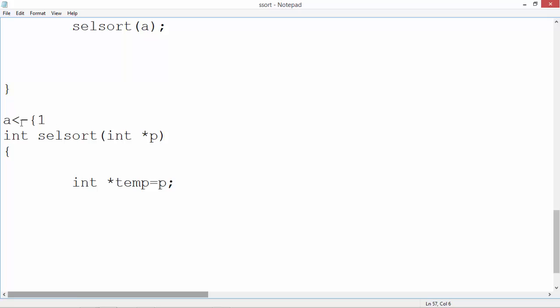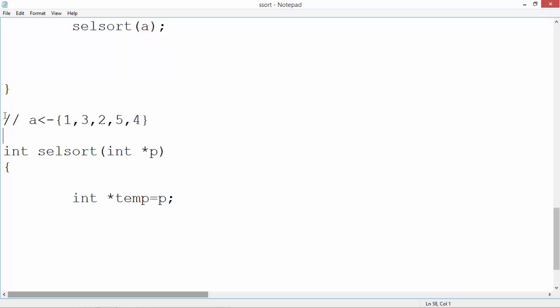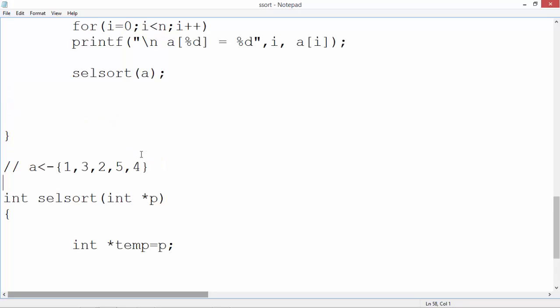Okay, my array now is 1 3 2 5 and 4. Okay, so first what I am doing is, when I call a, my p is referring to 1, my temp is referring to p, which is referring to 1. So I am actually referring to the first element. Alright, so then I will take a number called small, and I'll assume that my first number is the smallest number. Okay, that's how I assume.